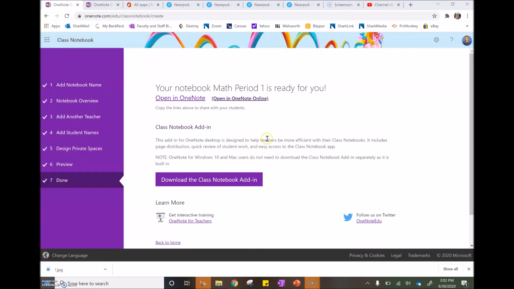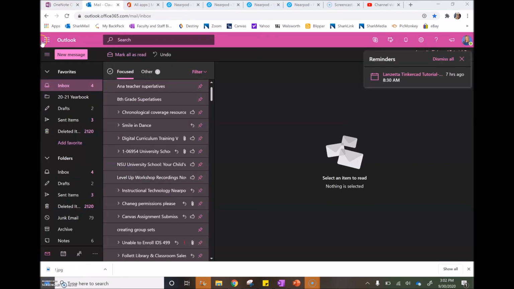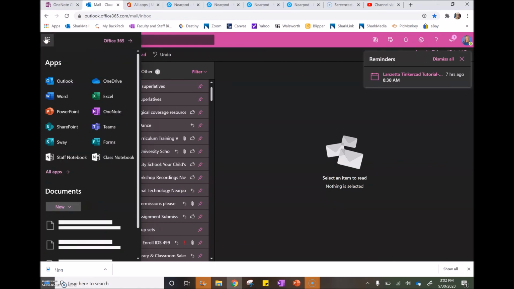It should only take about 30 seconds to a minute to create the notebook, and I can either choose to open it up in the desktop app or open it in OneNote online app. I can always open it up from my email as well by clicking on the 9 dots app launcher, and I can click on OneNote this time. So since I've already created it, I don't need to click here.